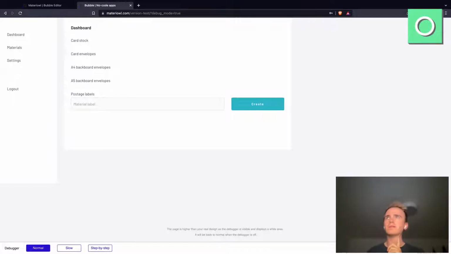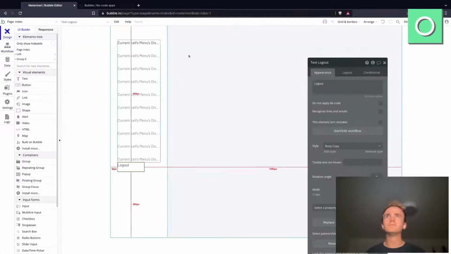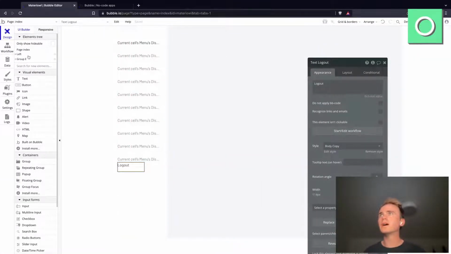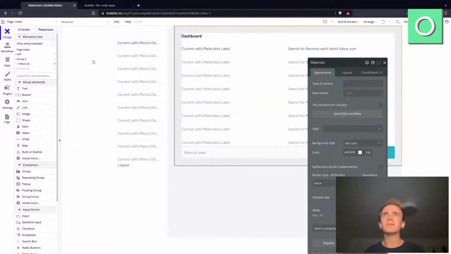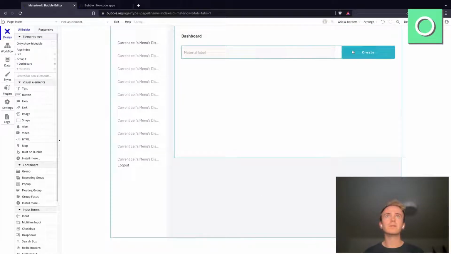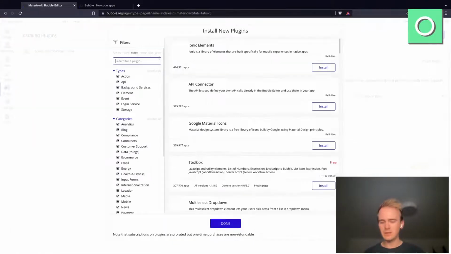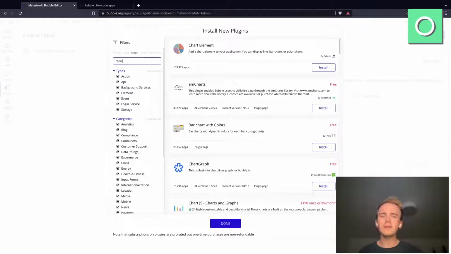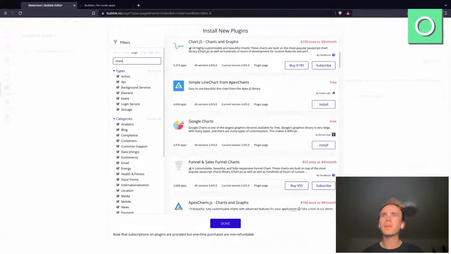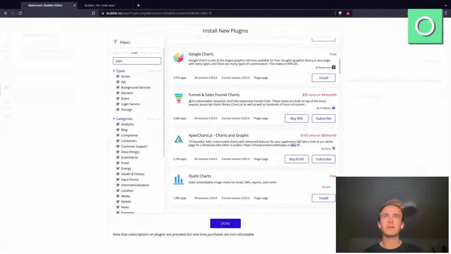I think we should look at some charts now. For charts, I am going to be using a plugin that I've used before. Just rename that. Get rid of this repeating group and that form. And plugins, and I'd say the default bubble charts here, they're usable, but the scope is really limited with what you can do with them. And they're the ones that I'm looking for.